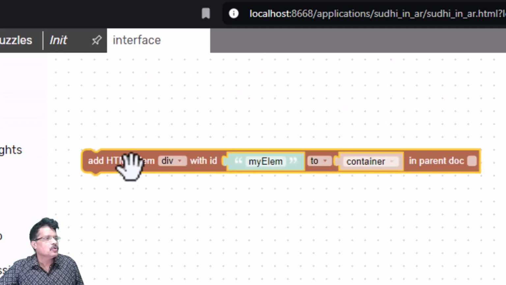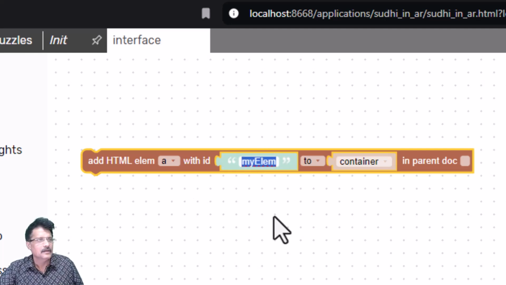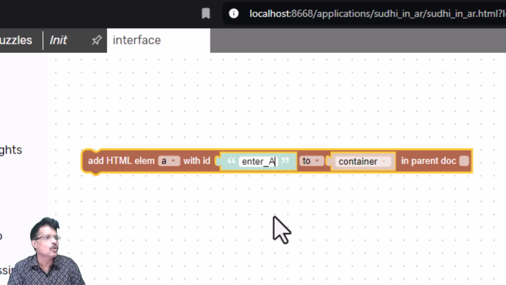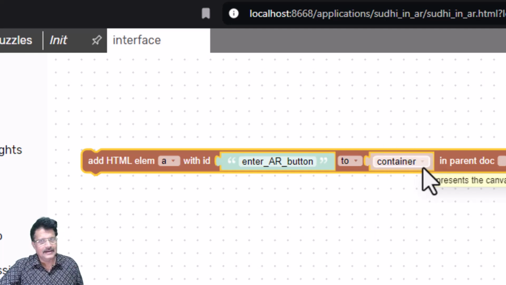I am going to come to HTML element, and in this list I am going to select the anchor tag. After selecting the anchor tag, I am going to give it an ID, a unique name, and the name I am going to give it is enter underscore AR button. I will give it the name enter underscore AR button, and this will be added to the main container.